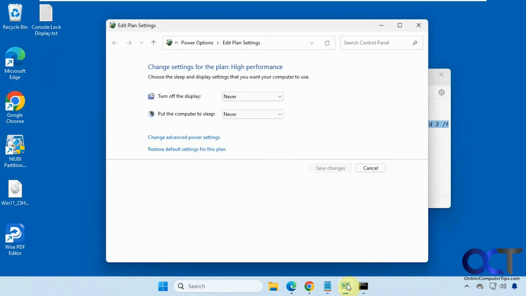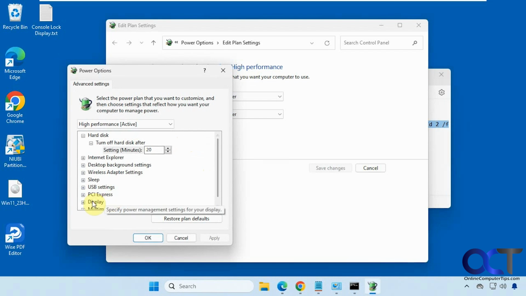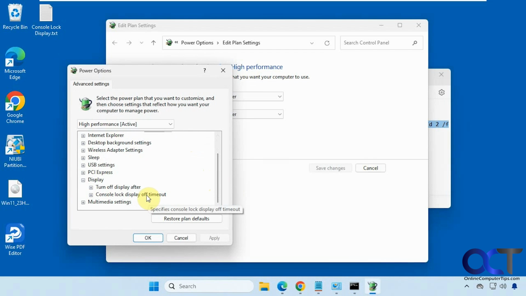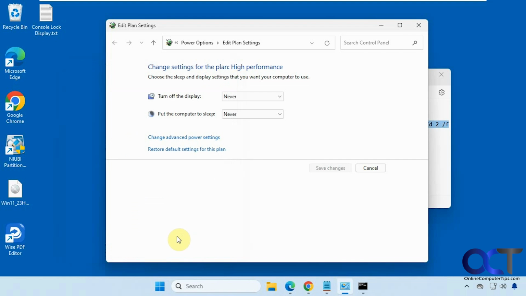Now when we go back to our advanced power settings, then down to display, you can see we have the console lock display off timeout setting. And then you can change it there. If you're on a laptop, you'll have a setting for on battery and plugged in, but this is not a laptop, so I just have the setting for plugged in, and the default is 1 minute.